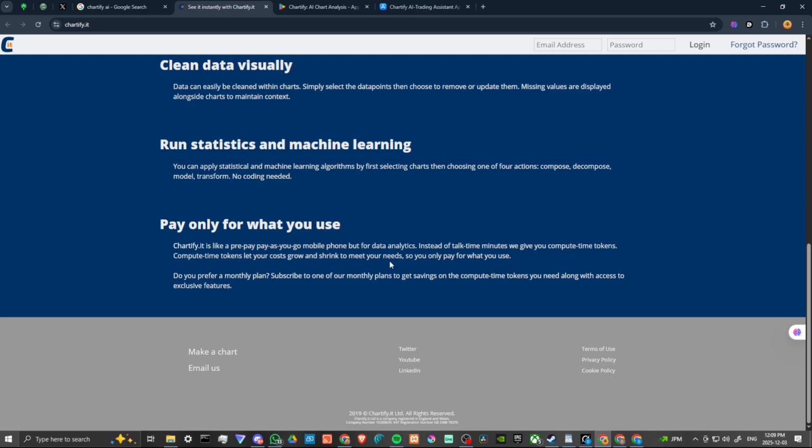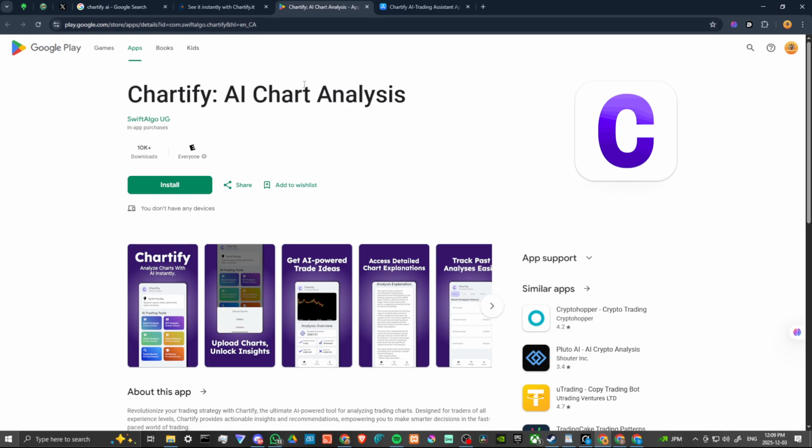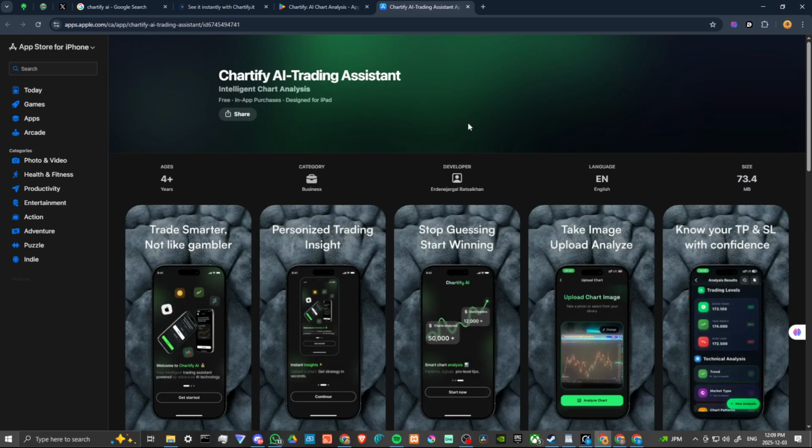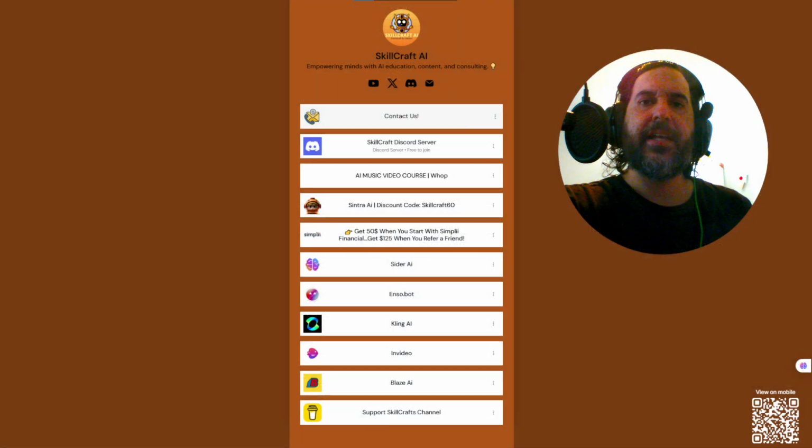Chartify is a pay as you go for data analytics. Instead of talk time minutes, we give you compute time tokens so that you can only pay for what you use. Let's go ahead and take a look here at the Google Play Store, and you can see that you can also get Chartify there, and you can also get Chartify on the App Store as well. And that's all there is to it.